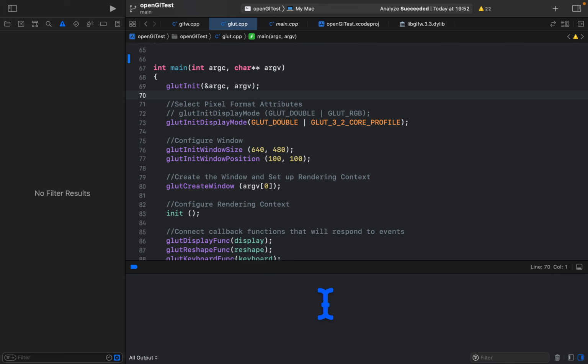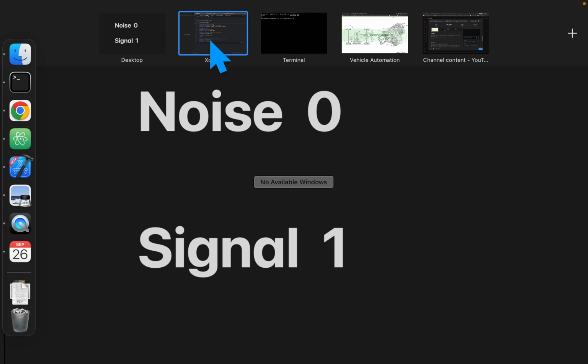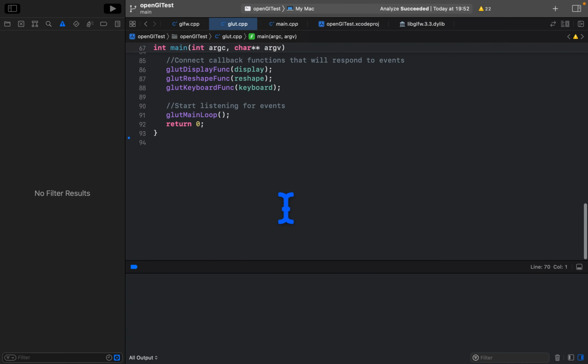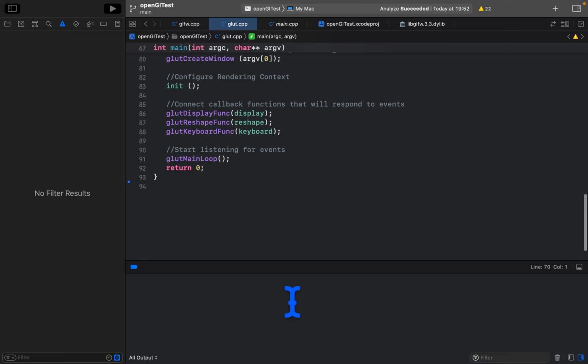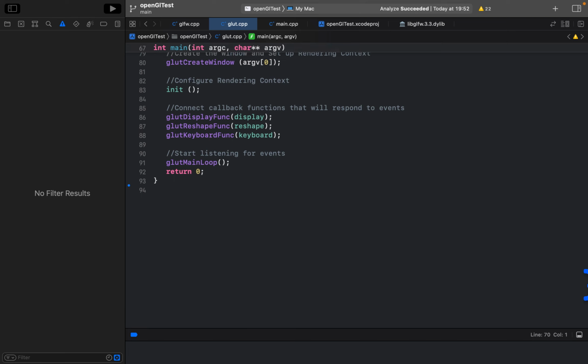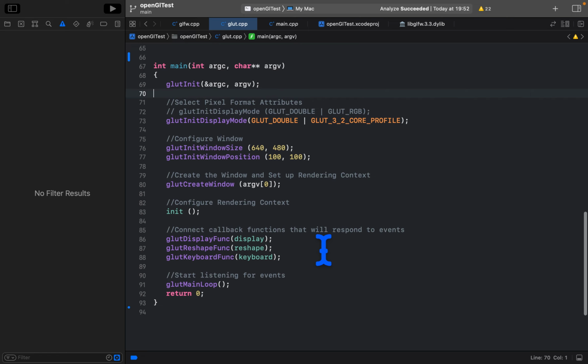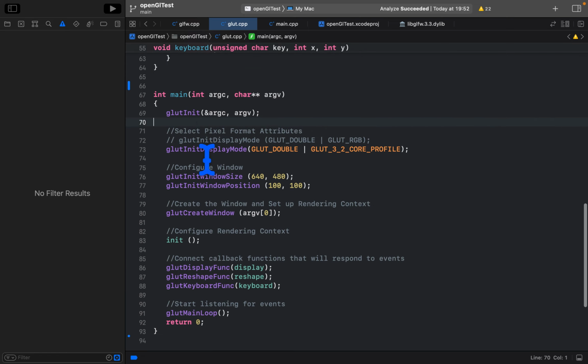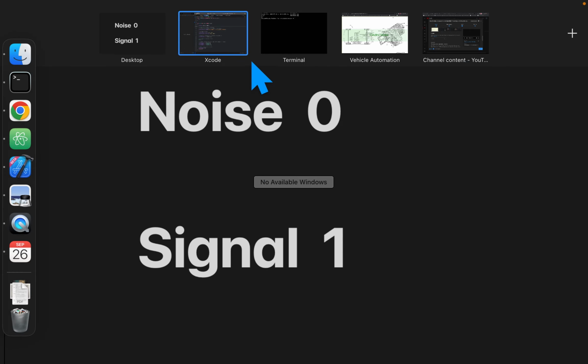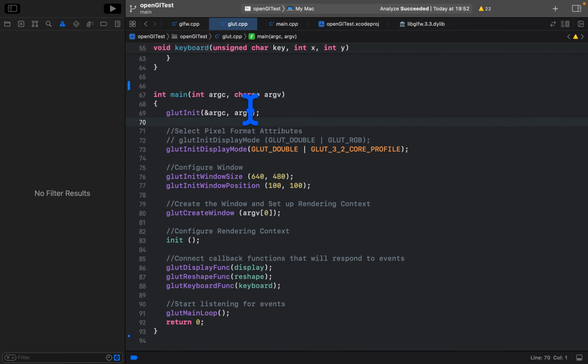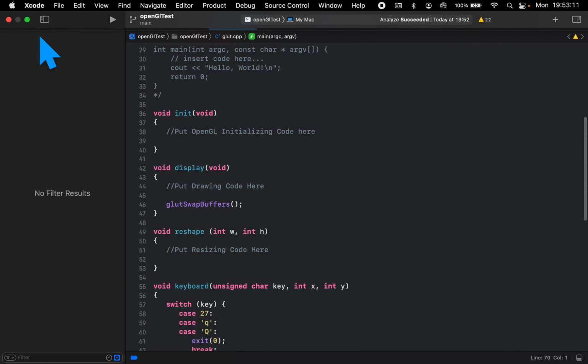Yay, build succeeded. I believe this one actually doesn't have any output because it's just initiating and then having a display mode, stuff like that. So let's go back to the folder.